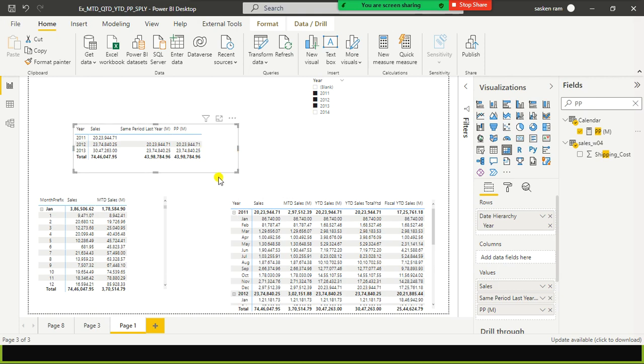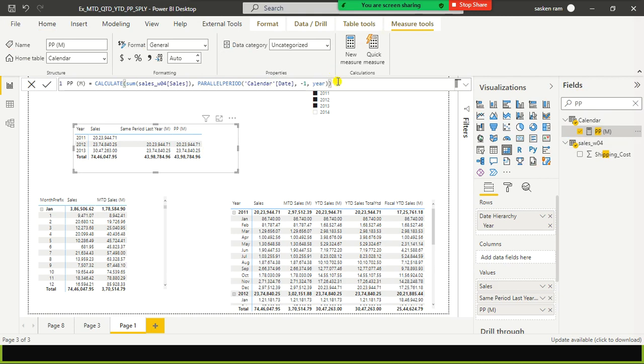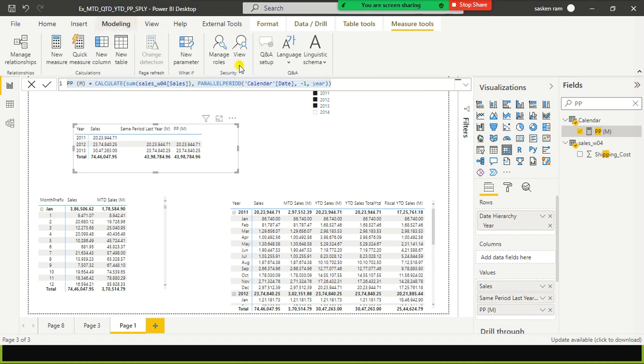Here also we can notice the same thing. So for 2012, the previous year sale is 20,23,000. For 2013, the previous year sale is 2374. So next, I'll use another function called the date add function. I just simply copy paste this one. It's more or less similar to this one.